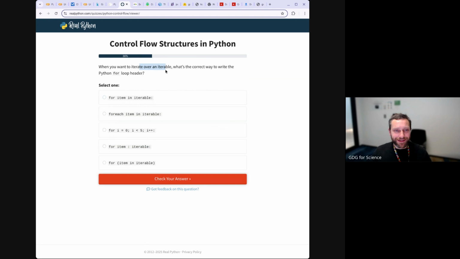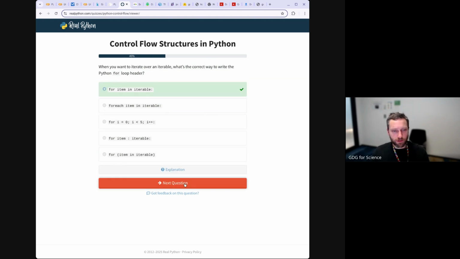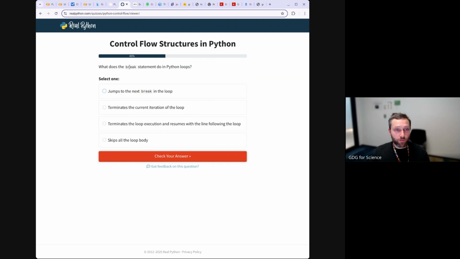When you want to iterate over an iterable, what's the correct way to write the Python for loop header? For item in iterable, I think that one is correct. For each is syntax from a different language. That looks like C++ syntax, and for item colon iterable colon looks like syntax from another language as well. So let's go with the first one. Good stuff. What does the break statement do in Python loops? It terminates the loop execution and resumes with the line following the loop. I think it's that one. So stop and break out of the loop.